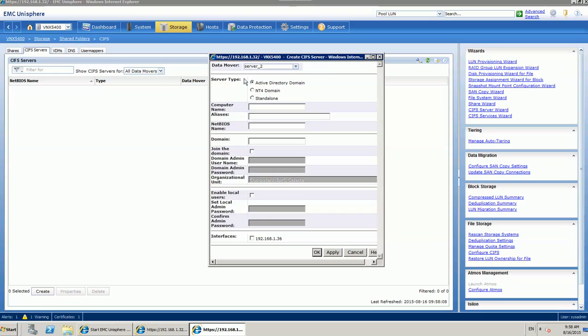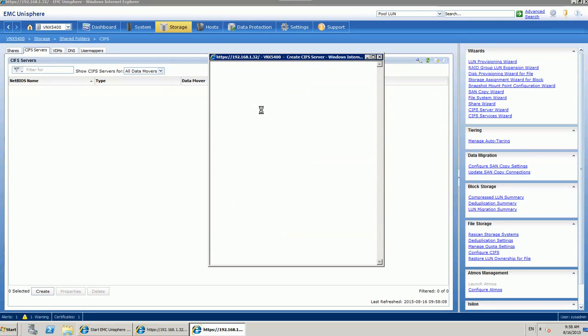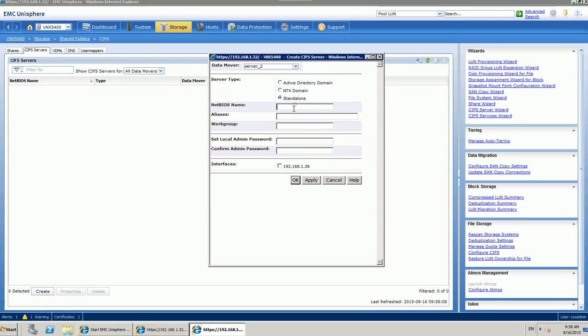We can choose which data mover we would like to use. In this case, we've got only one, so it's server 2. And now we can choose a server type, if we've got an Active Directory domain or NT4 domain. In my case, it's just standalone, so let's make it standalone. Let's give it the name VNX. VNX, it's good enough. Workgroup, let's make it VNX as well.